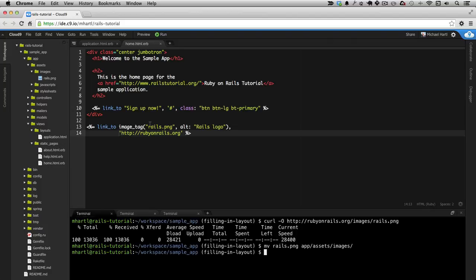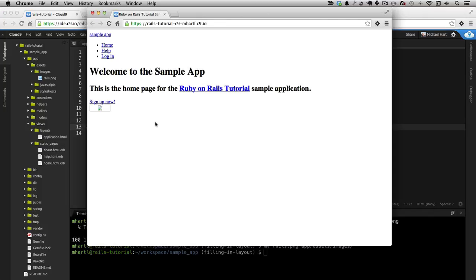And you might wonder, well, where's app/assets/images here? It's not anywhere. It's just the name of the file. And the answer is image_tag takes care of that for us. So as long as we put this image in a place where Rails can find it, it will find it. And if we refresh this, we should see it. There we go. There's the Rails logo.